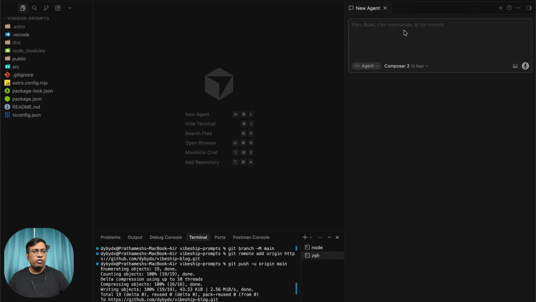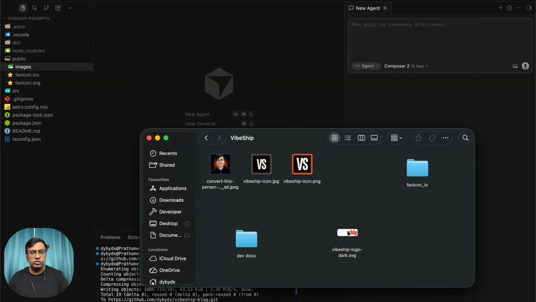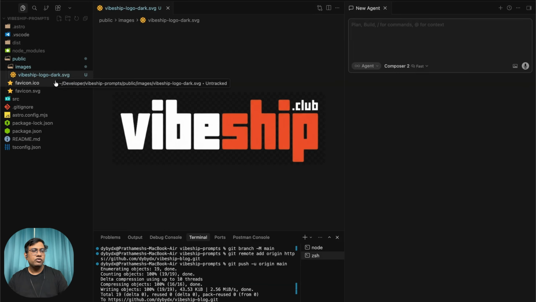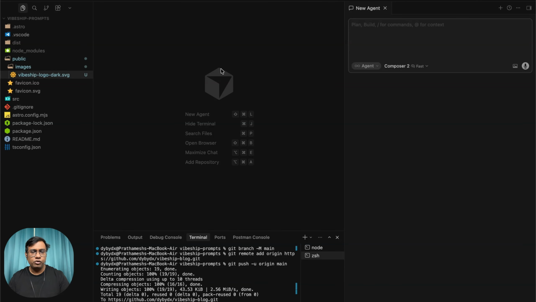Now before we add some prompt, we need to add some logos or images that we want to use on our site. So inside the public directory, I can create a new folder called images. And I am going to put my logos into that particular directory. So this is my SVG file of the logo. I am just going to drag and drop it in the images folder. Yeah, so now we have our logo in place, at least in the project directory. We are yet to configure everything.